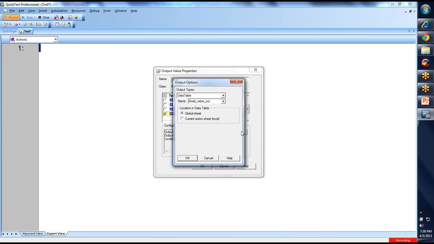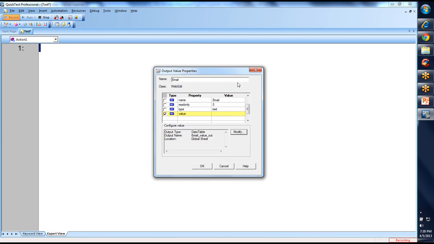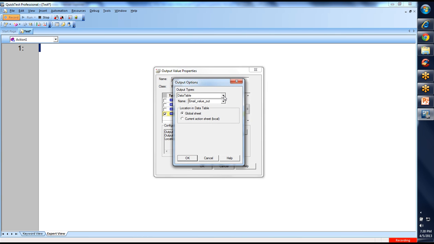You click at the modify button. Once you click on modify, then data table or environment variable also you can output. For the time being, what I do is output to the data table. In future, I will tell you how to output even to an environment parameter.